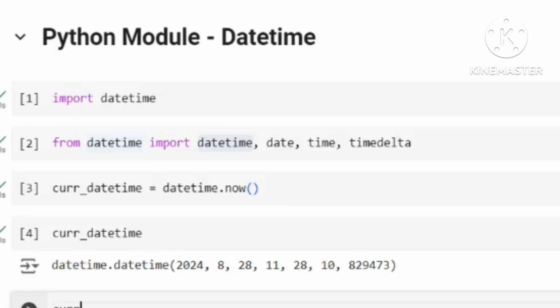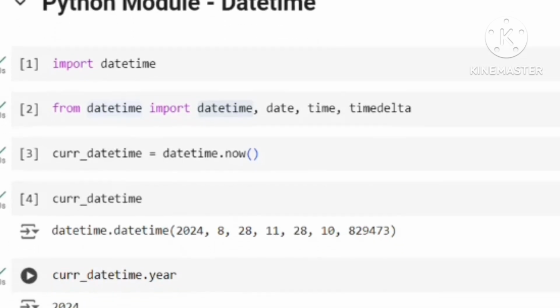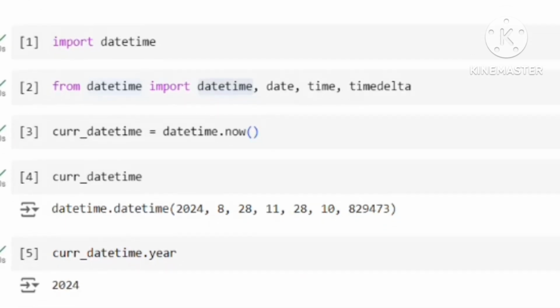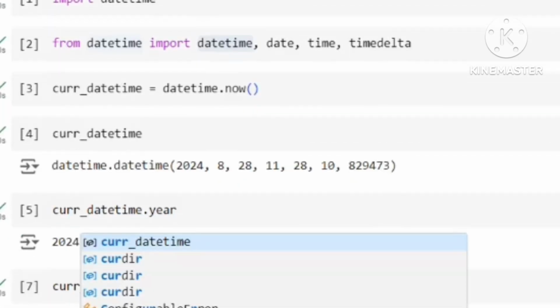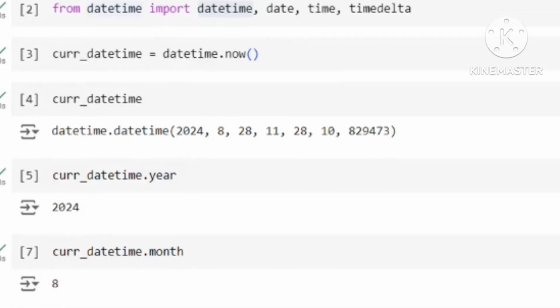Now you can extract a bunch of things. Let's say you want to extract current date time dot year. So what is the current year? You will get the year separately. Then you can also do current date time dot date, and you get the date separately. And if you want the month, you can get the month, and you will also get the day as well.